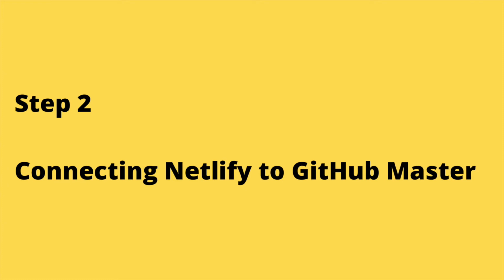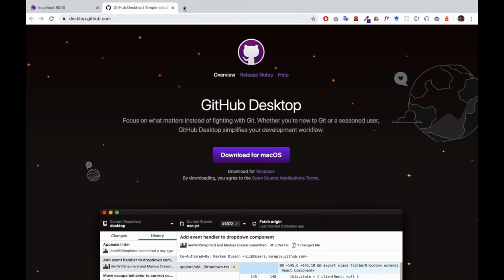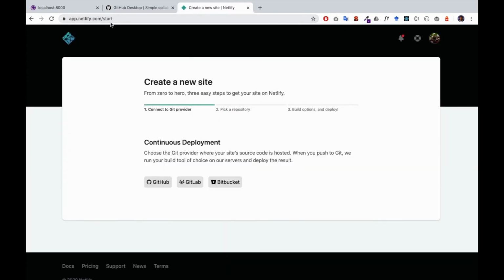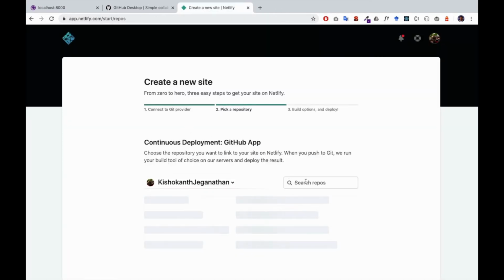Now that we have connected our files into GitHub, it's time that we connect the GitHub to Netlify. Let's take a look at how we can do that. Okay, so GitHub is ready. So all we gotta do is go into Netlify, not Netflix, app.netlify.com/start. Select GitHub because that is where all our files are. Once you do, they will maybe ask you to authorize yourself. Just log in to your GitHub and then search for the repository that we just created.